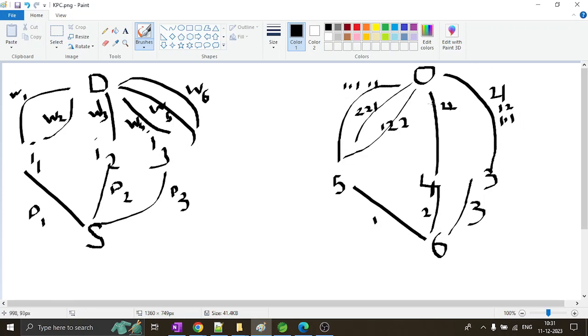So for all these paths, if we append 3, for these paths, if we append 2, and for these paths, if we append 1, then we will get all the solutions that we want to go from the sixth stair to the zeroth stair.